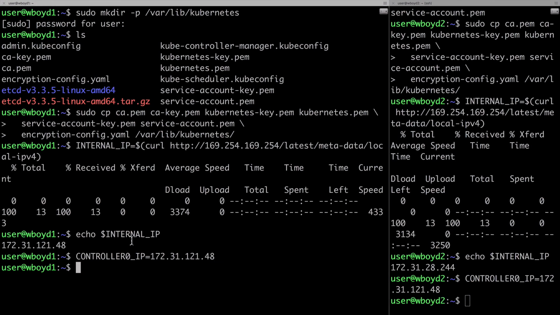There is a difference between controller0_IP and internal IP, because internal IP is different on the left than it is on the right. Each server has a different value for that variable. But for controller0_IP, both servers have the same value. That's because when we set up our systemd unit file, we're going to need a reference to the actual IP of each respective server. And separately from that, we're also going to need a static reference to the IP address of both controllers.